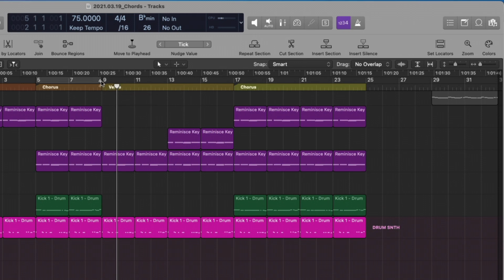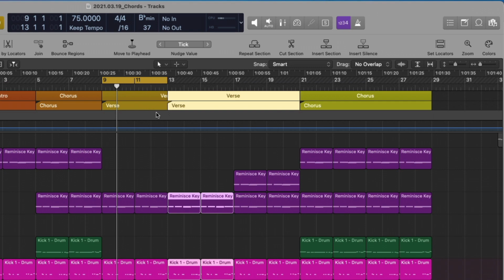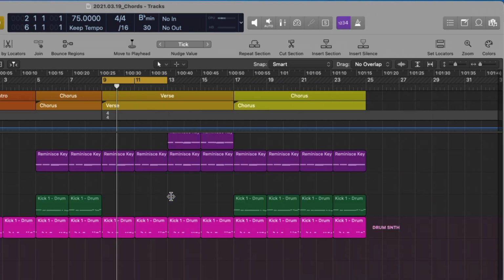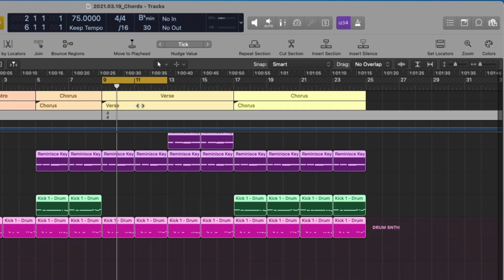And in fact, if we just set the cycle range like so, and if we repeat section, we've now repeated everything in that cycle range. And in fact, our markers have been adapted to reflect those changes. Let's do the same thing now. Let's cut section. Beautiful. We've lost a couple of markers, not a big deal.